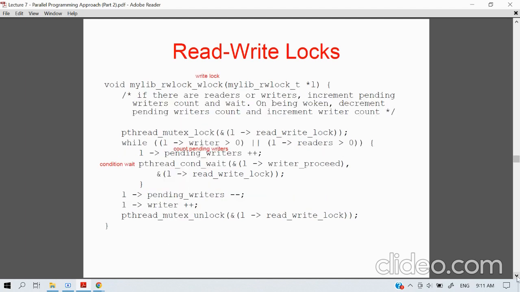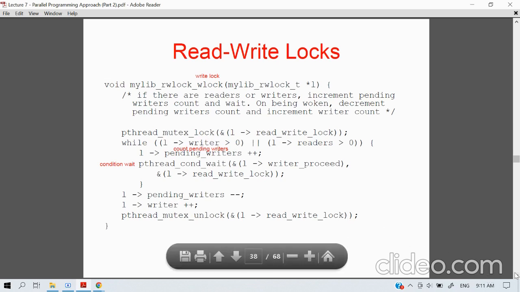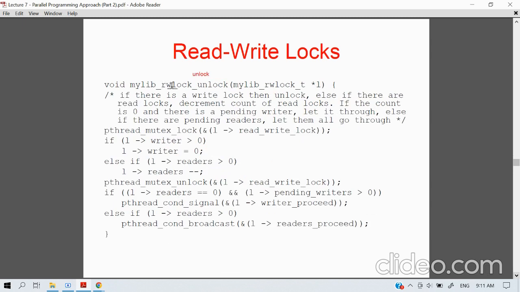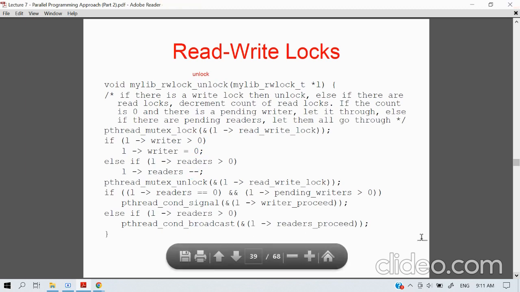Another example is the implementation of the write lock. It applies the mutex lock, and then asks the user to pend or wait for the writers to be released. The last one is to release or unlock the lock. This one is unlocking the read write lock, and the rest is the implementation of the mutex locks, unlocking, and also the broadcast that we went through in the previous slide.